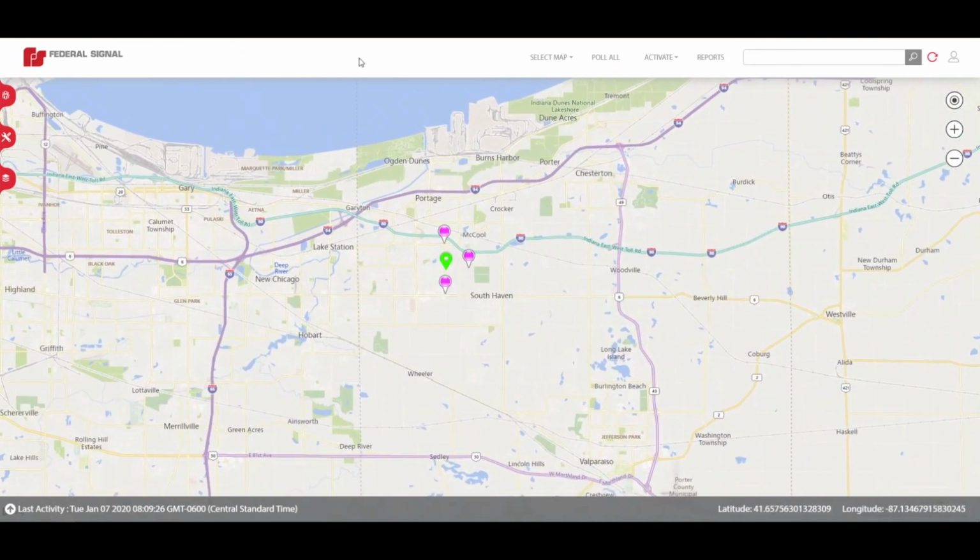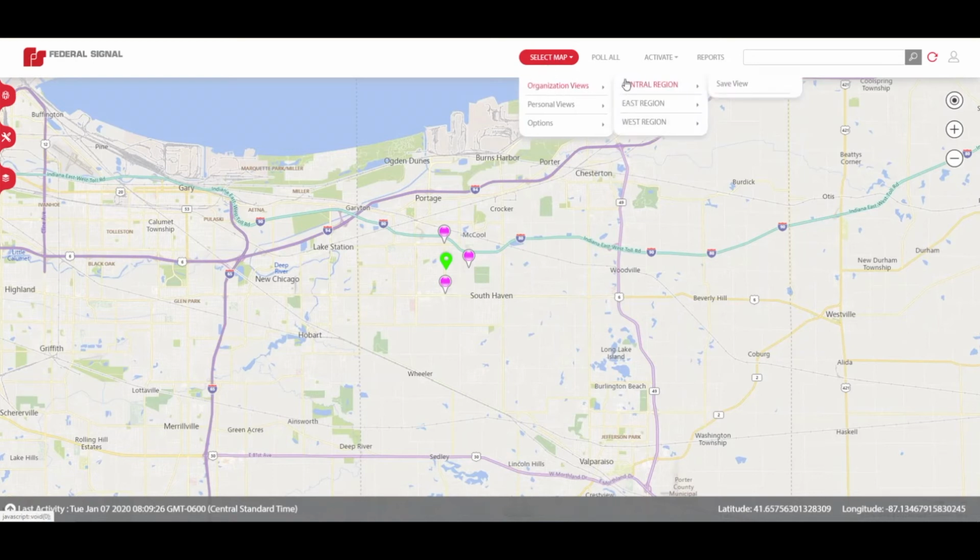moving up to the top, we have the ability to change map views, and we'll go into map views. We'll go into each one of these in a little more detail, but this is just your basic user interface tutorial. So if you have any organizational views set up for any of your regions or things like that, you can see them here. If you have personal views, now personal views are my way to view the siren system.